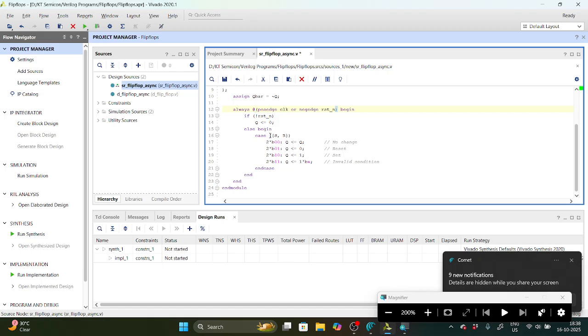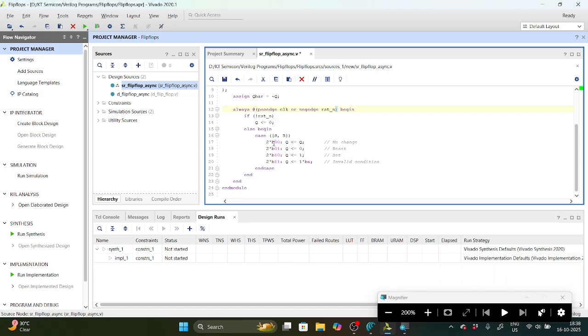What is the case statement? So I'm using the concatenation operator, s comma r. So 0 0 means what? No change. 0 1 means 0. 1 0 means set state. And 1 1 means invalid state. Same as the truth table I explained, I'm writing it in the case statement.